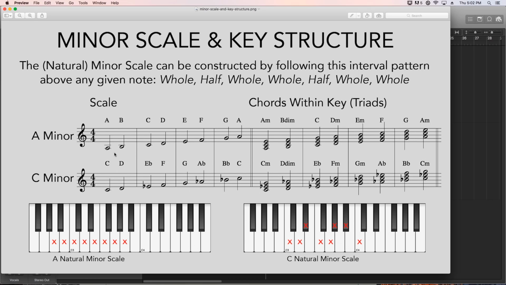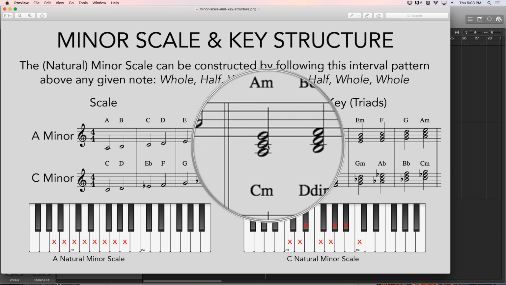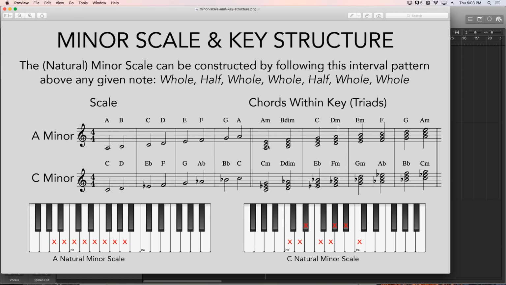Now, just like with the major scales that I showed off in the last video, we can construct any minor scale using this whole, half, whole method, and then we can add in thirds, the intervals above the bottom note or the root note of each chord, to construct each of the chords for the scale or for the key.